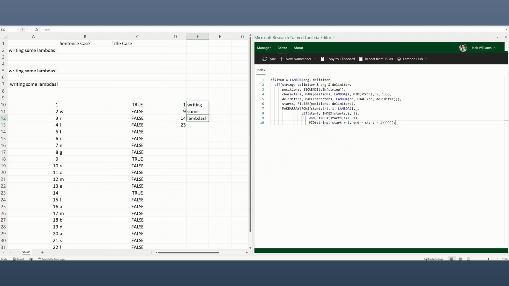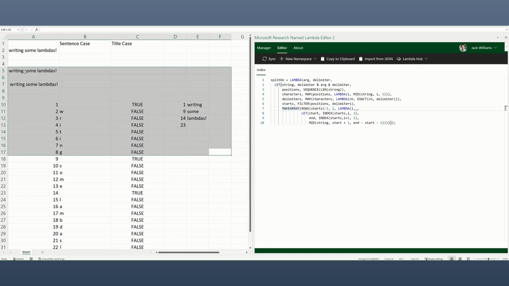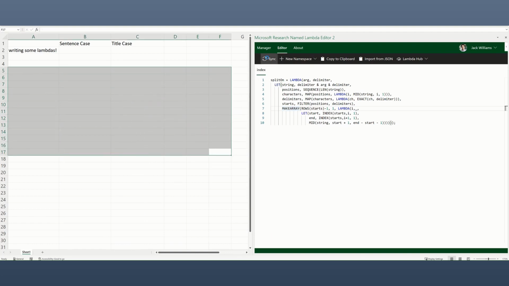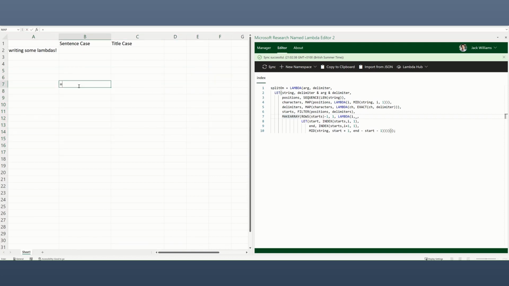And so this is our split on lambda, and you can see that here the things that were previously names we've now just made into let definitions. So let me clear these and then synchronize, and now we can call split on a string and a delimiter, and we get our split input. Now this of course isn't the function that's going to capitalize or sort the cases out in our input, so we need a lot more for that.